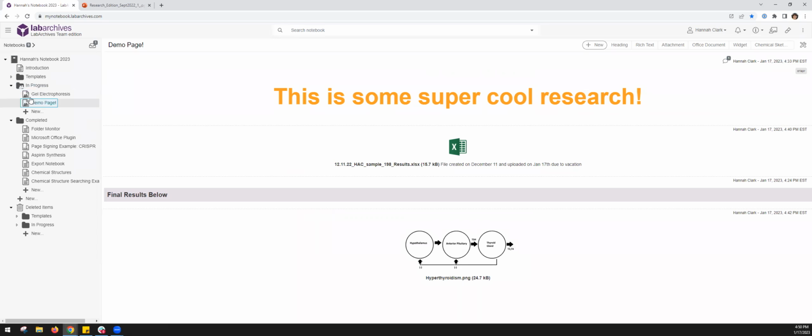There's even a little two-person icon indicating that it's been shared. But when they log in, they're only going to see the information in the in progress folder. They have no idea about anything completed, anything else in the notebook. And again, they don't have access to my other notebooks, unless I choose to invite them, which I might.